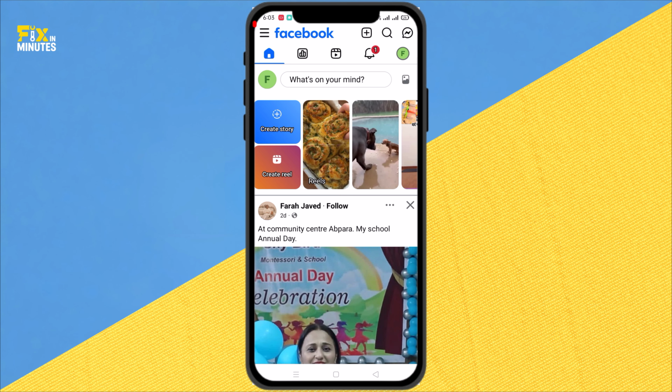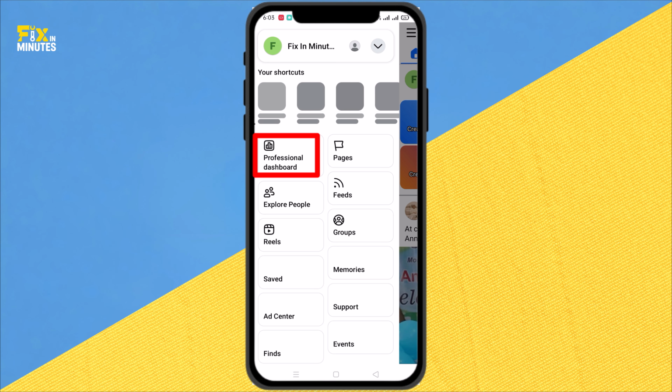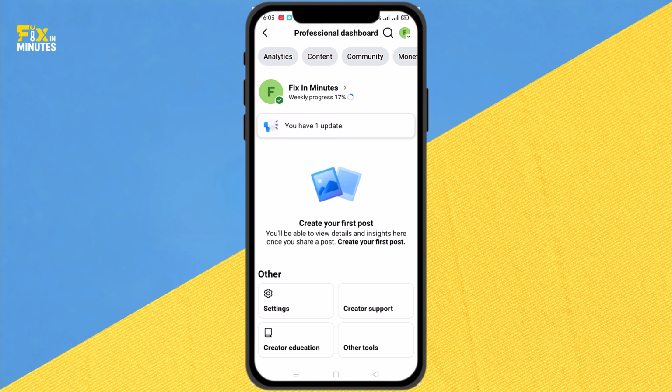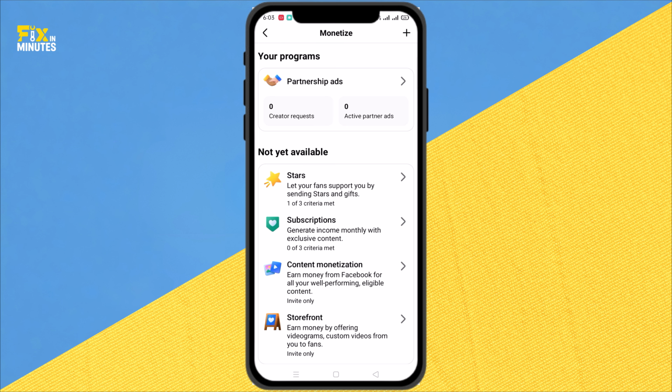Once you're on your page, tap the three lines again and find the Professional Dashboard. Go ahead and tap on it. Next, scroll at the top and tap on Monetization. This is where you'll see all the ways you can earn money.